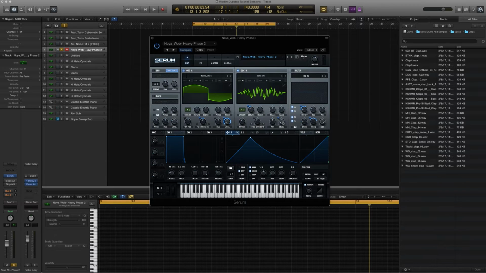Notice how I have the volume all the way down to the left. You know what was a really stupid idea? Drinking orange juice before doing a tutorial. Ugh. All right, so that's all the way to the left.